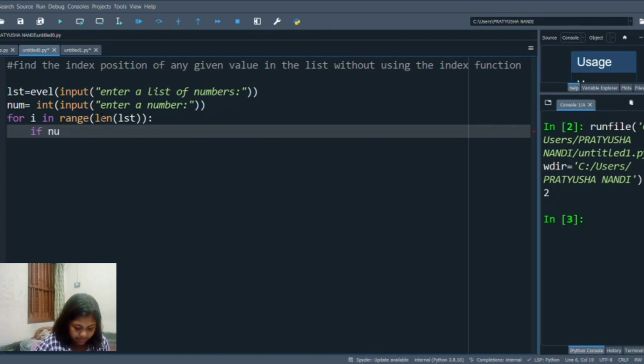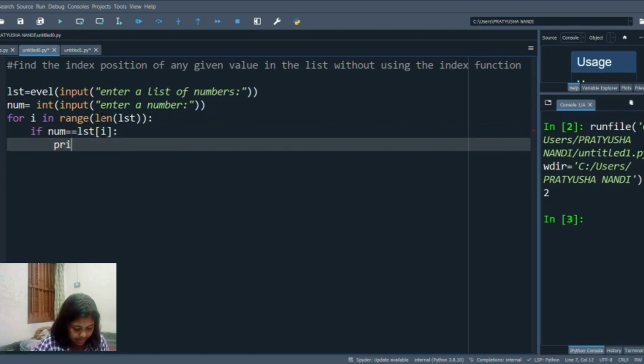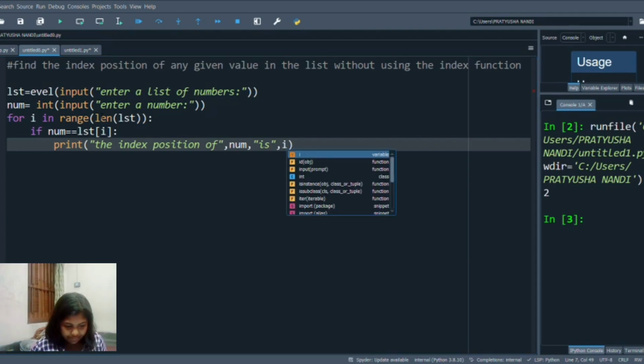So if num double equals to lst i, print the index position of num is i.